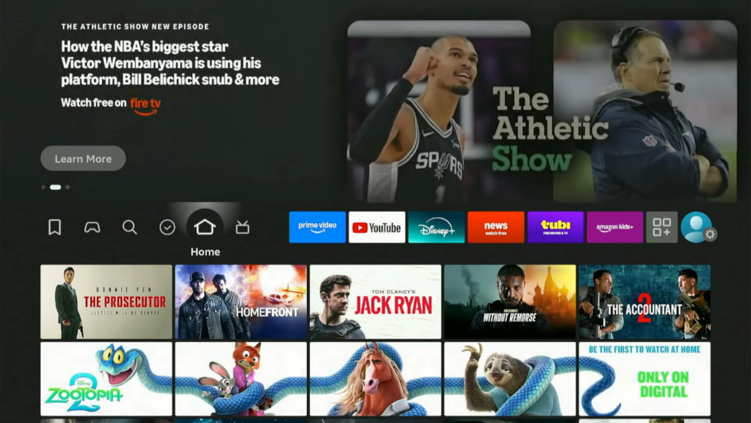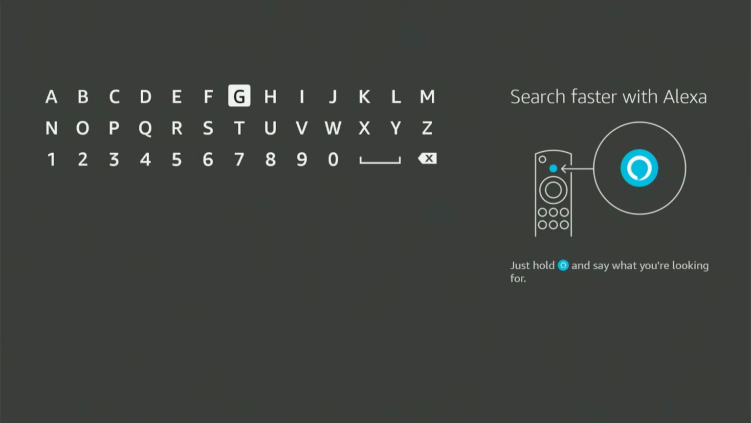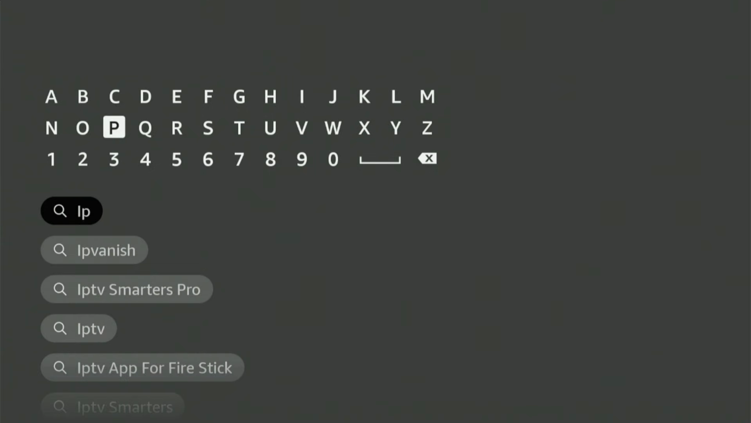IPVanish. So what we're going to do is go over here, scroll down to search, and just go ahead and type in IP, and right here, IPVanish should pop up as a suggestion.